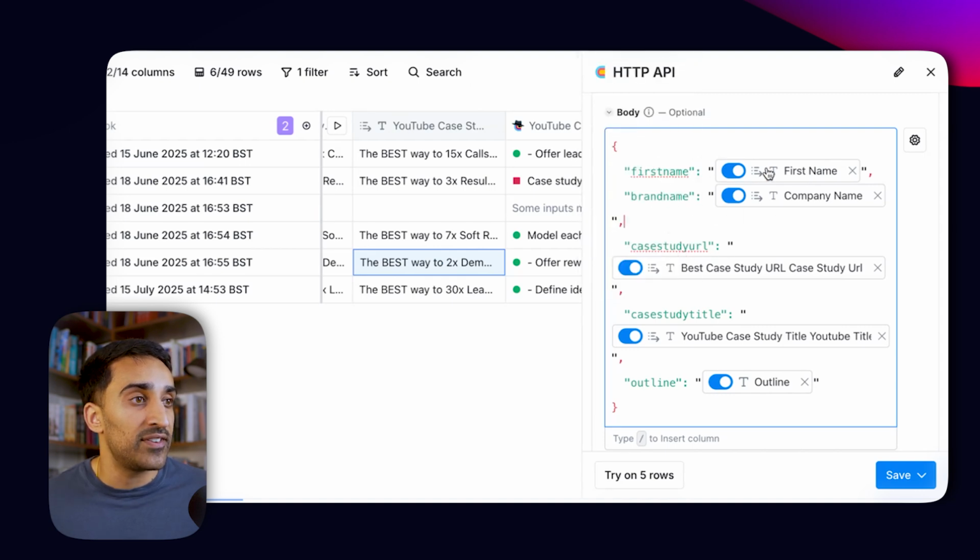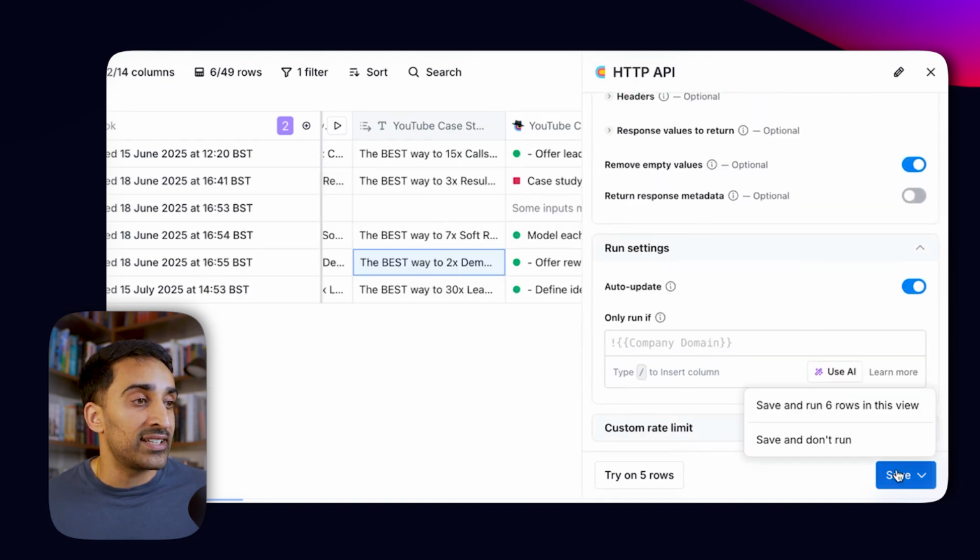So we have first name to first name column. We have brand name to company name column, case study URL to case study URL column, and so forth. And all we got to do then is click save.